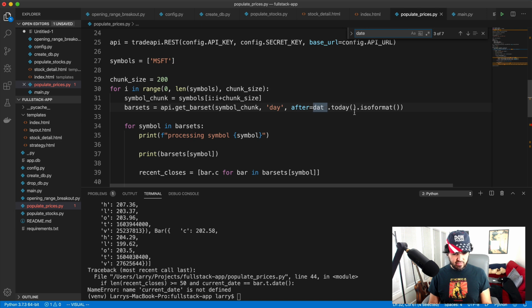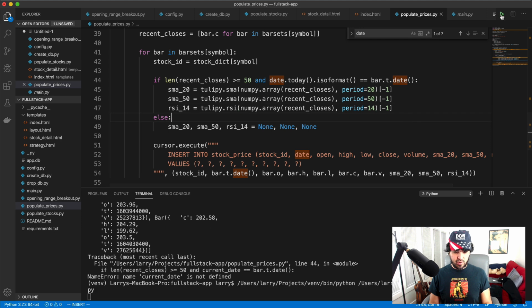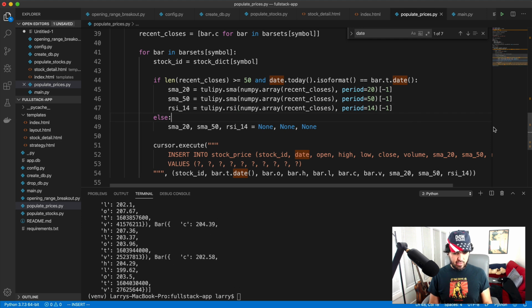Okay, it looks like I just have date.today.isoformat, so I didn't put it in a variable. So I'll just check if, when the script is running, the date of this bar is equal to today's date, then we'll do this calculation and insert it. So I'm going to run it now, and let's see what happens.